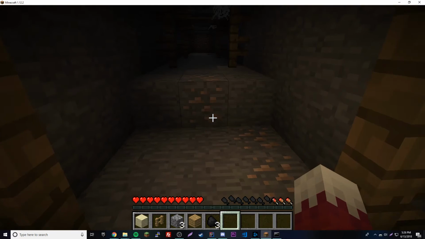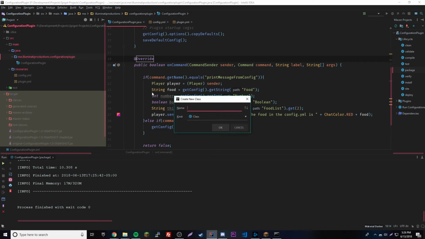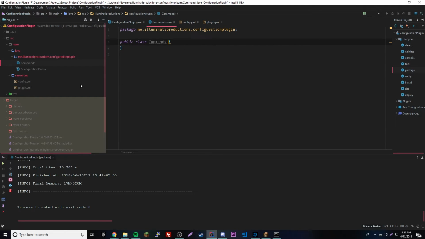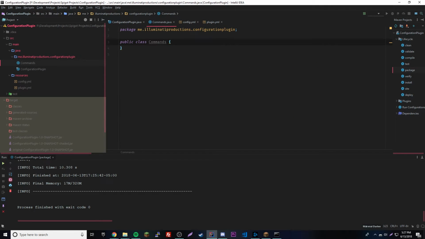But anyway, we're almost done with this. Let's go back into our project, and we're going to make a new file here. We're going to call it Java. Let's just make a new class here. We're going to call it commands. This will be where we have our commands. What I'm going to do now is show you how to access the configuration inside of another class, because it's not that easy.